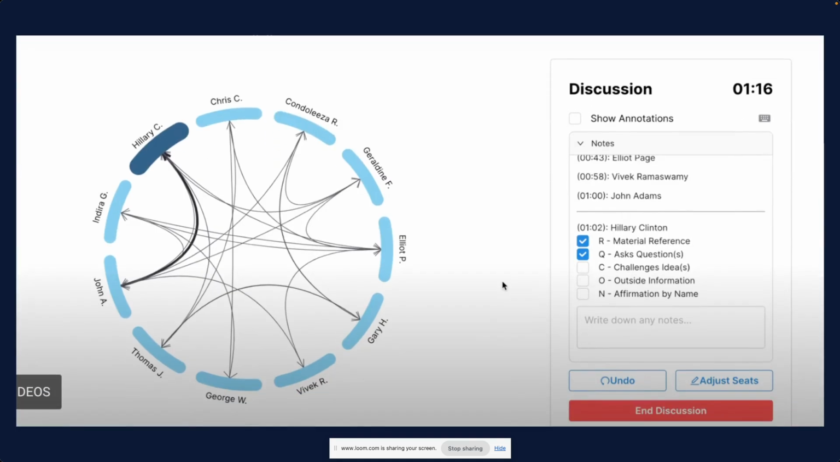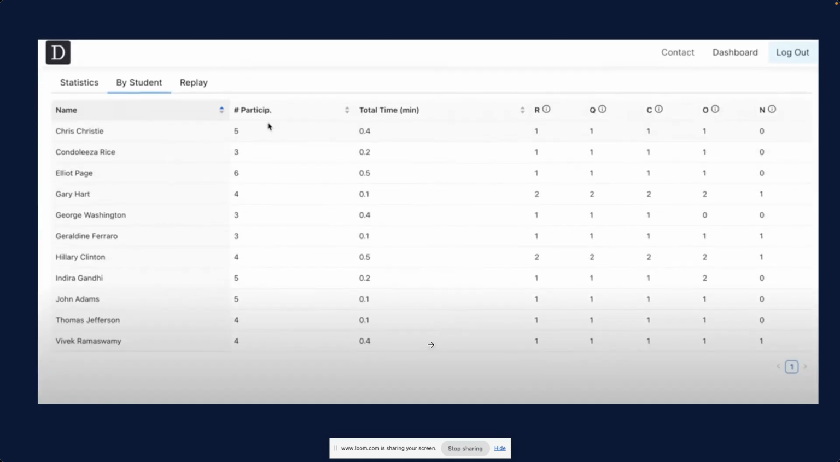It gives you real-time data of what your discussion looks like. These lines are going from person to person to person as you hit the different respondents in the conversation. And then when you're done and you need to look back at that discussion, it gives you this very detailed report.